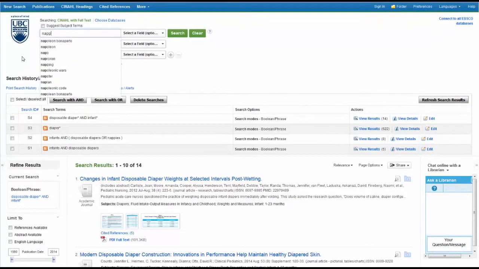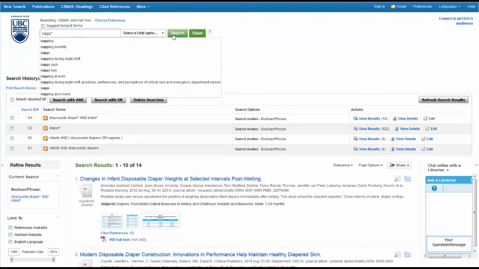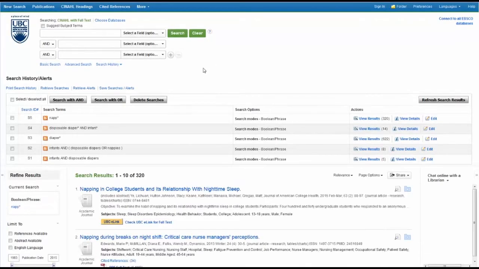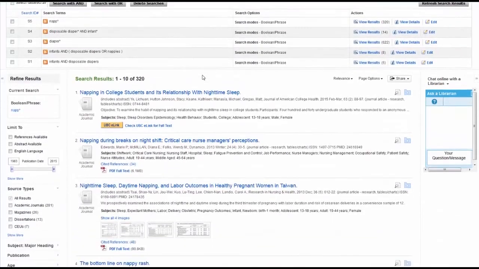However, it's important to not use truncation too much. Truncating nappies with nap* would not work, because it would also retrieve results for napping or napped, which would make your search less effective.